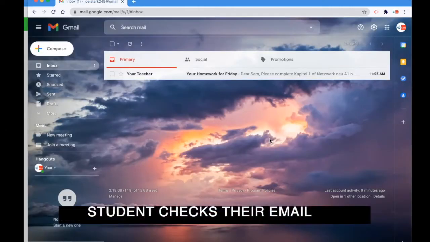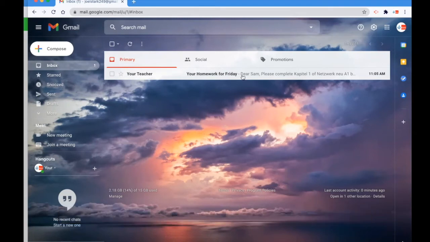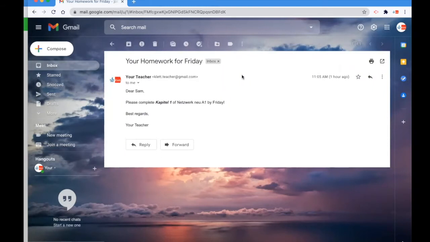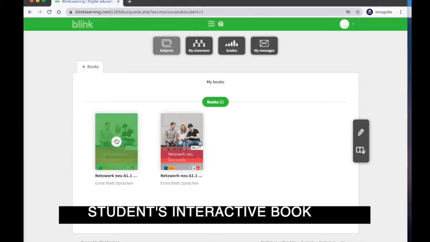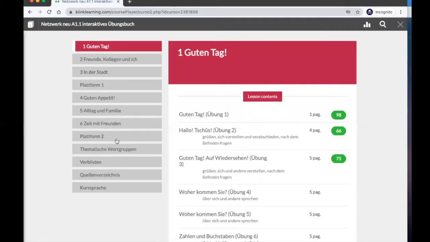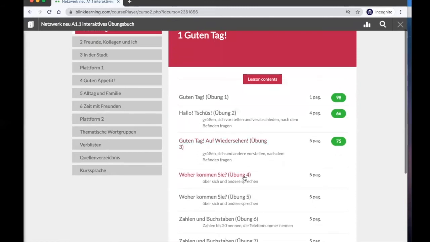Let's say, for example, that you email your students with instructions for an assignment, or post your lessons in your LMS. Because BlinkLearning's core functionality behaves almost like a print product, students are free to engage with their content without restriction. But ideally, they'll do so at your direction. When a student has access to an interactive book, they can begin completing exercises that you have directed them to do.